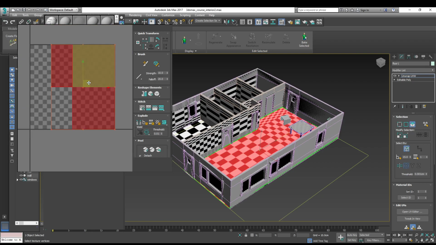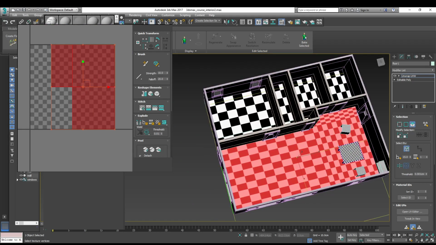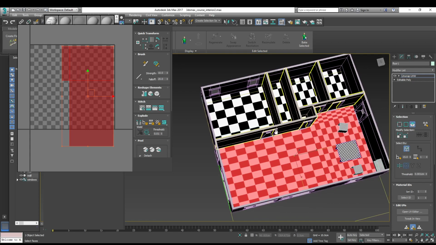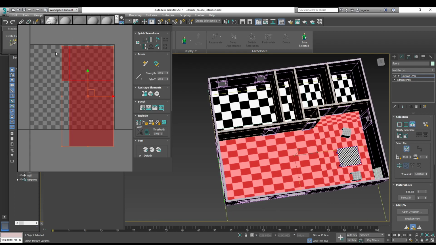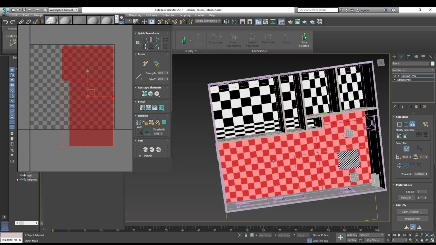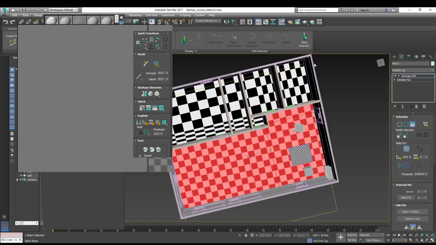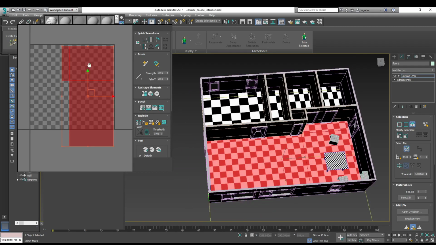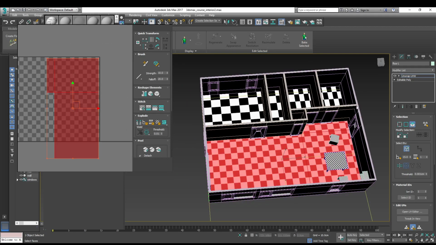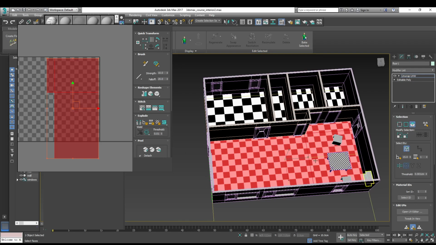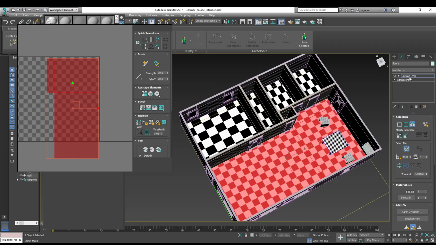So this is our floor, and I will just make it flattened by using a relax tool. You can see right now that I made this relax option for the floor, and all this checker box is squarish right now.